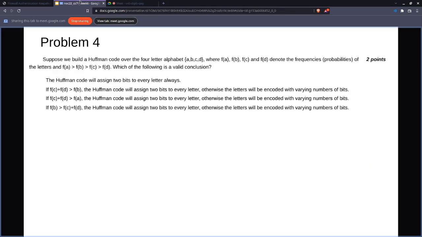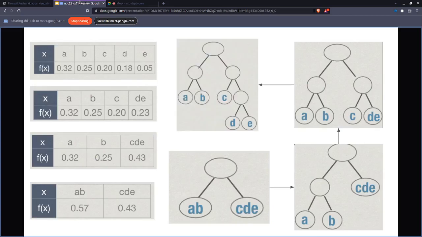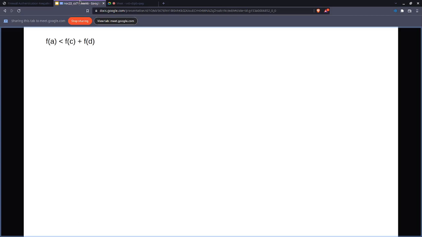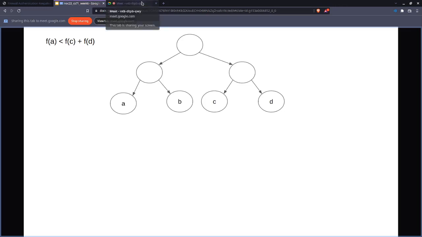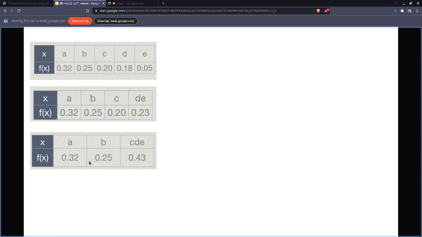Okay, so coming back to this question, you have two cases given here, or let's say three cases. You have FA less than FC plus FD. What happens in this case? Basically, if FA is less than FC plus FD, then you know that A and B are going to be clubbed together. So let's say we are given 0.32, 0.25 and 0.43. Now in the next state, A and B are clubbed together. Why? Because the probability of A is less than the combined probability of CD.